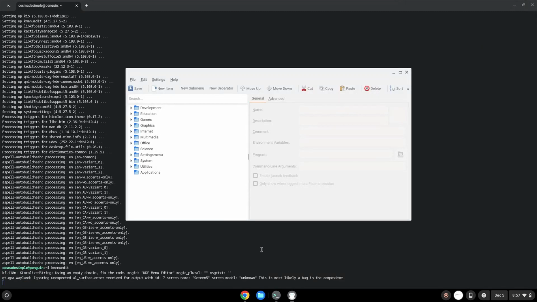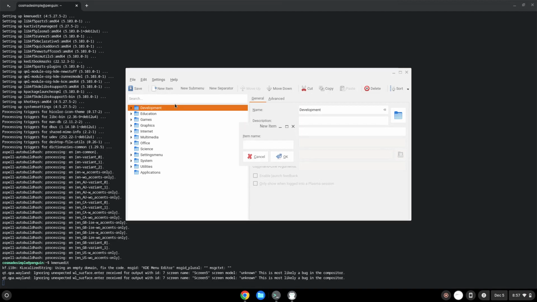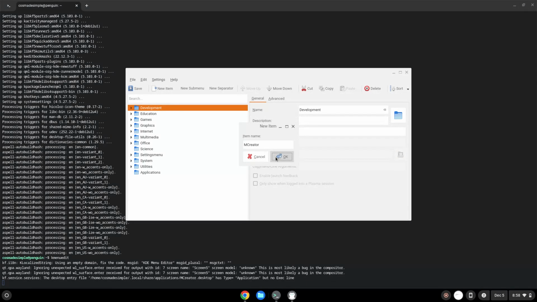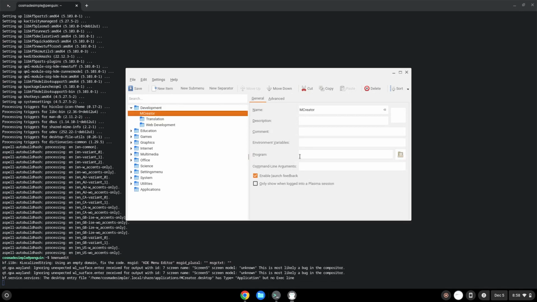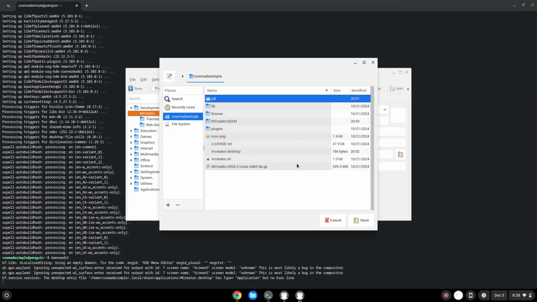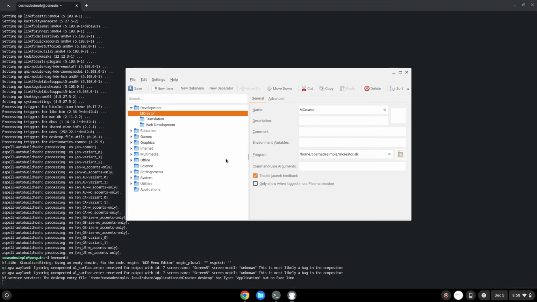Choose a category. Click on New Item. Choose a name of your choice for the desktop entry. The command is the package called mcreator.sh. Save the launcher.